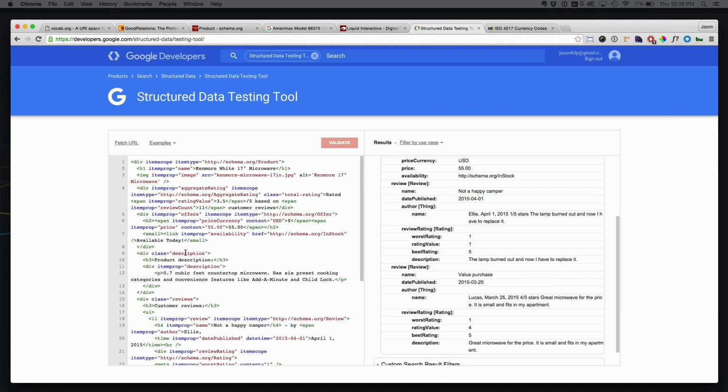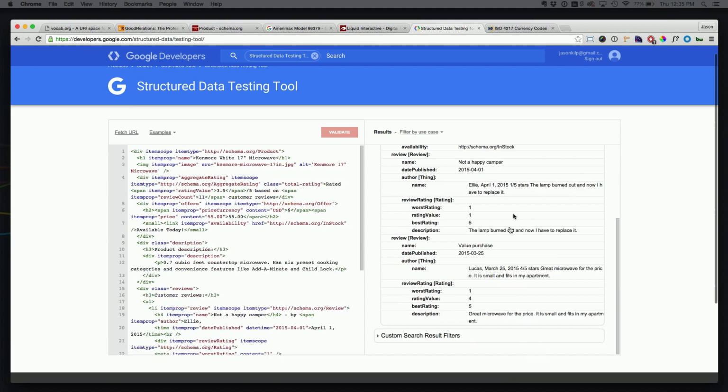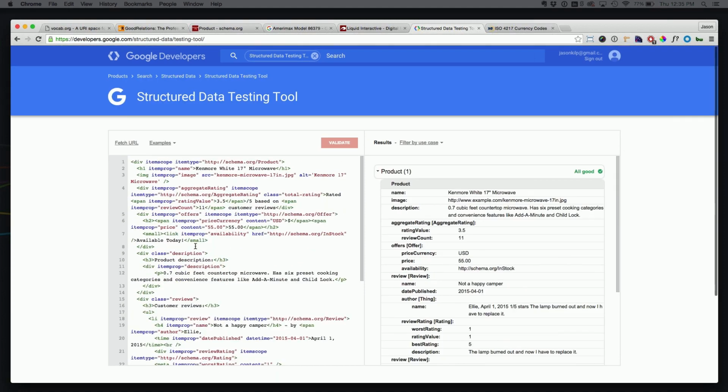And then what's cool is, say if you had something incorrect, like you spelled that wrong, validate it. No, it didn't find that one. Oh, that's because I put it on that one. Okay. On the actual itemprop, just spell that wrong.